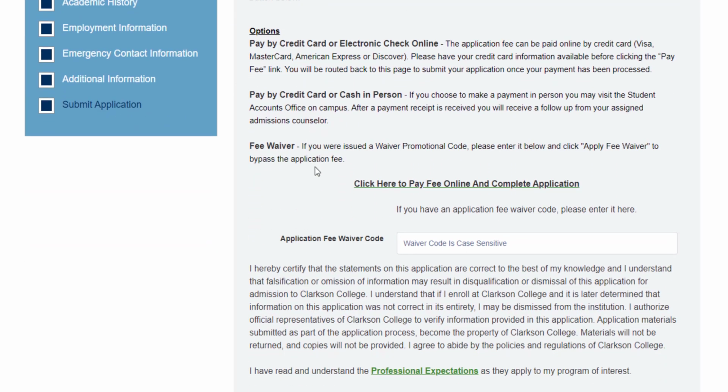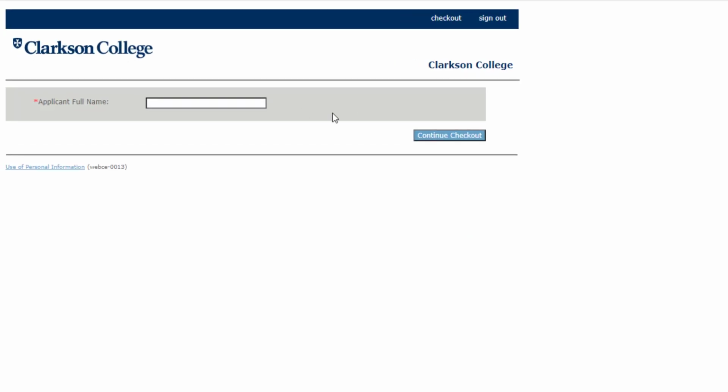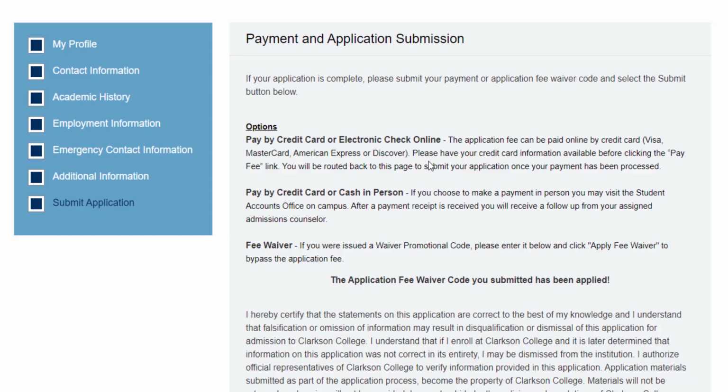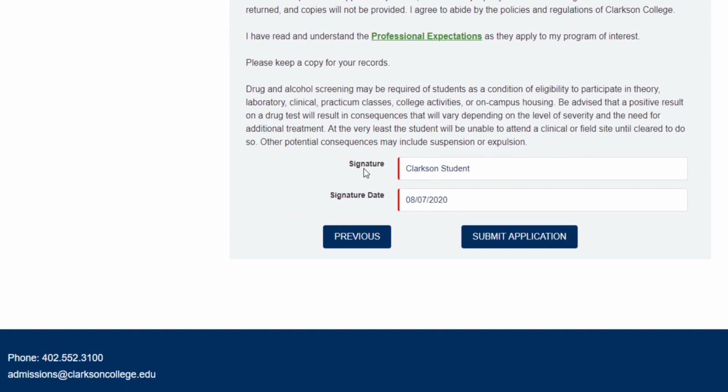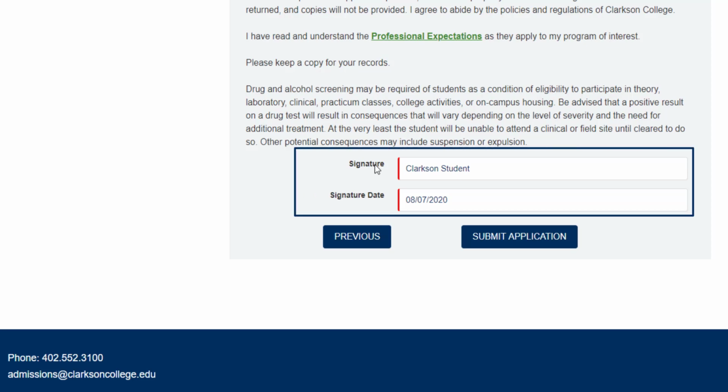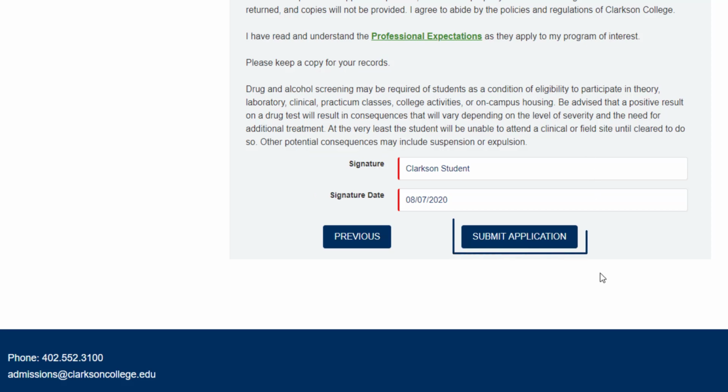On this page, it outlines several ways for you to pay for your application. You can also enter a fee waiver if you were provided one. Once you click the link, click here to pay fee online and complete application, you will be routed to our payment vendor to complete your transaction. After you fill out all of the details and payment information, you'll then be routed back to our application where you will need to enter your signature, the signature date, and then just click Submit.